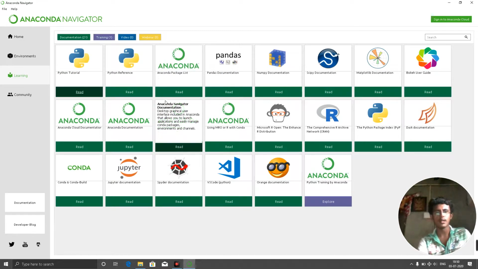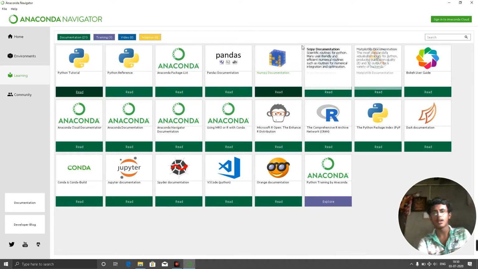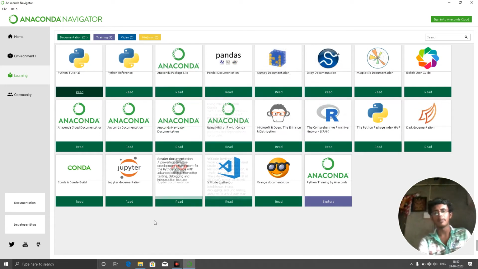Here you can see the Anaconda package list, pandas and numpy. These are all different things. That means import numpy, all those things. These are libraries, and how to use them, all those things. There are lots of tutorials here that we can use.